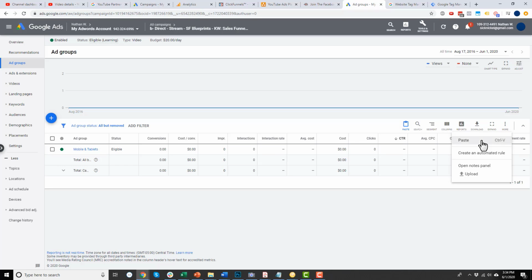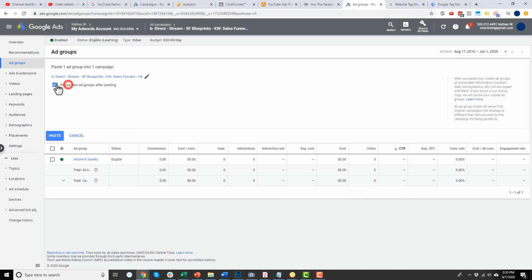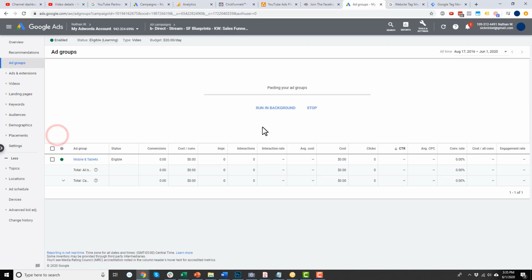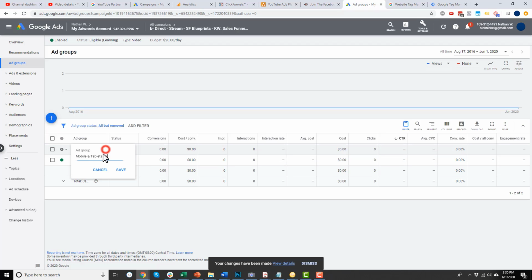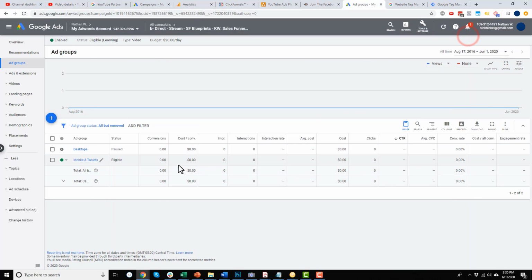So that way, you know, it has the same ads in each ad group. And I'm going to go ahead and paste it, and make sure you're in the right spot, which I am. And I'll go ahead and pause new ad group after pasting and paste. And what I'm going to go ahead and do is rename this one to desktops and save. So if we come back to this slide right here, this is that 2, 3, or 4 ad groups per campaign that I was talking about. And we do it based off a device. So what I do is desktop and mobile and tablet, and then I exclude TV. So that's what I'm doing right here.